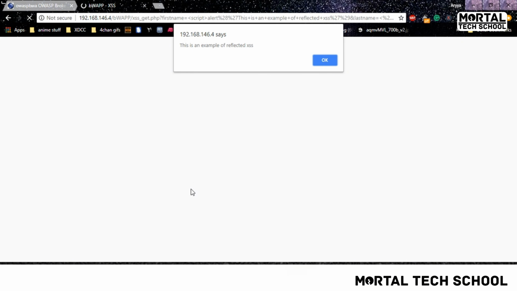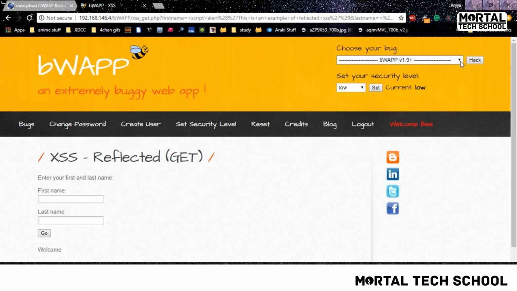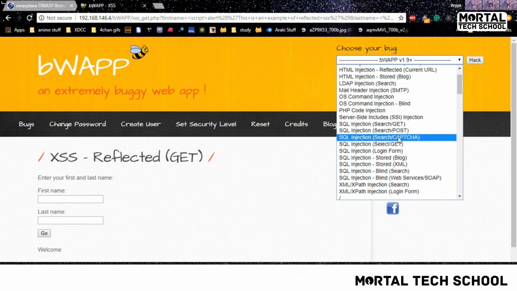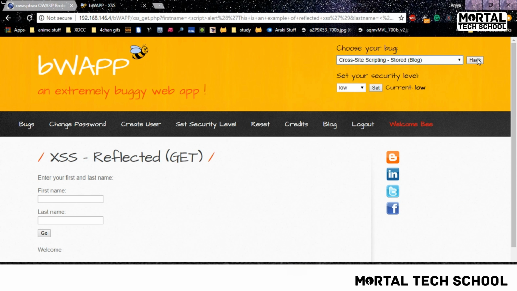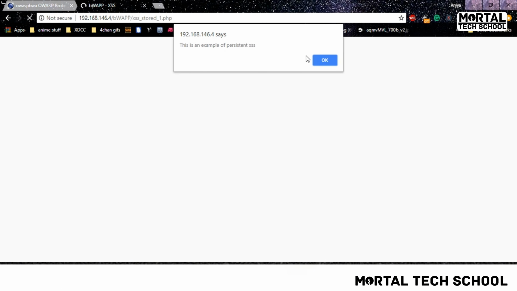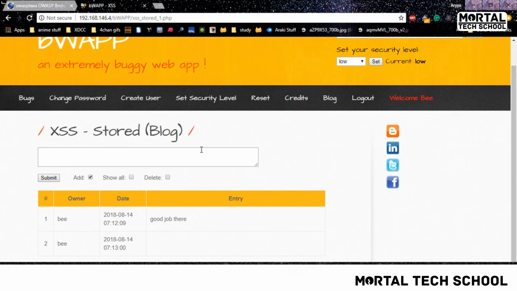Modern applications often apply filters and input validation to prevent users from injecting raw JavaScript or unencoded input into forms. So that was reflected cross-site scripting. Now let's move on to stored cross-site scripting, which is considered one of the most dangerous forms of XSS. As discussed earlier, comment sections are one of the most common places where stored XSS vulnerabilities occur.